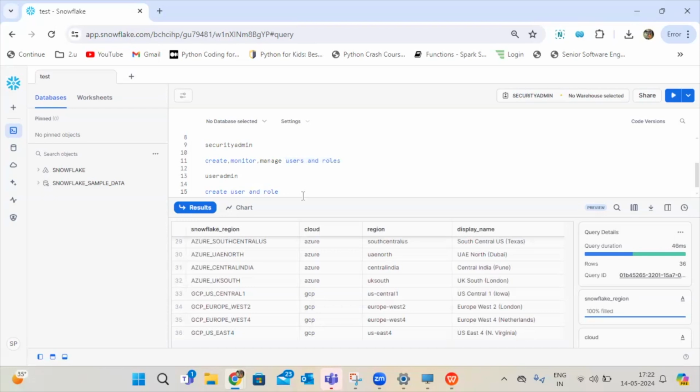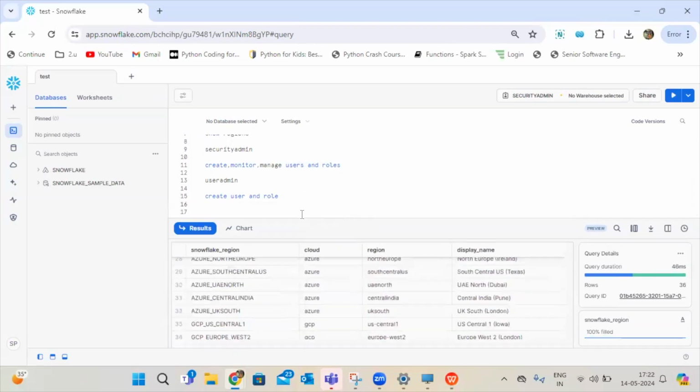Dedicatedly, they created separate roles for each work. That's the reason, parallelly, they also did some inheritance of existing roles. In that case, what user admin has is inherited by security admin. Okay, the hierarchy was designed in that way. Finally, sysadmin.